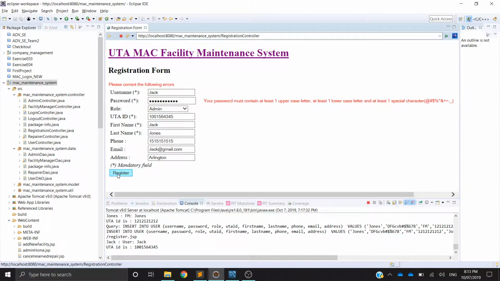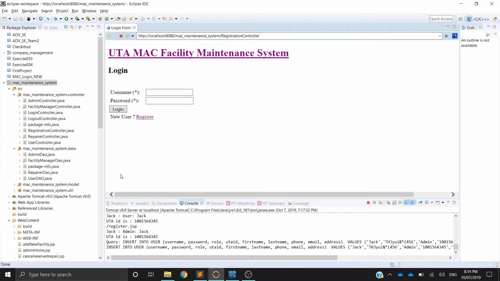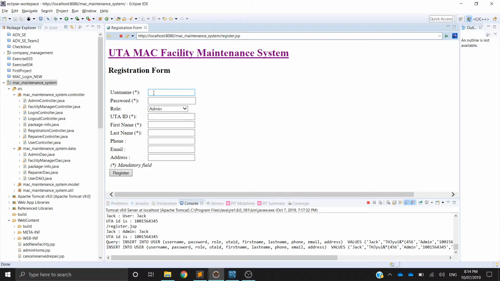User has been successfully registered, but the password validation is wrong. I'm re-entering the password. I'm registering again. Now the user has been successfully registered. I'll go ahead and register repairer.